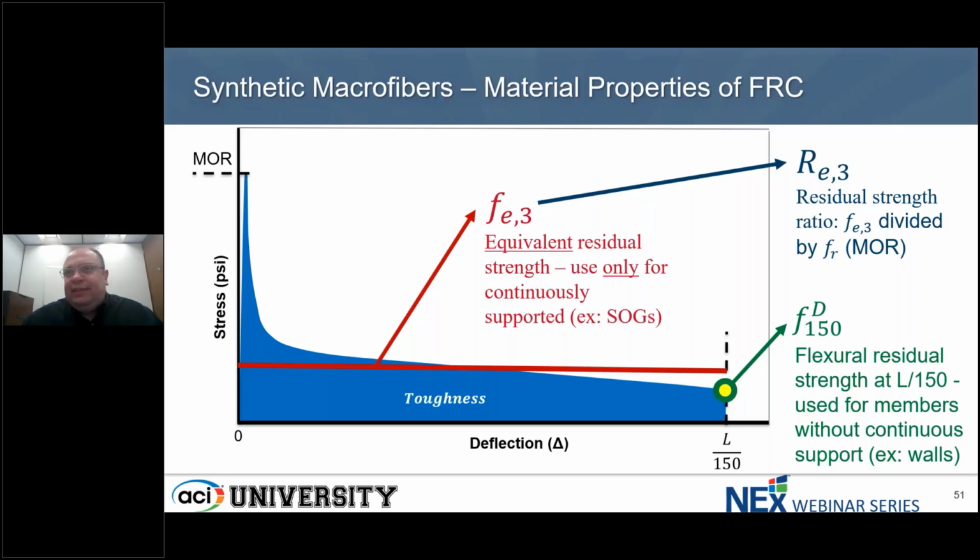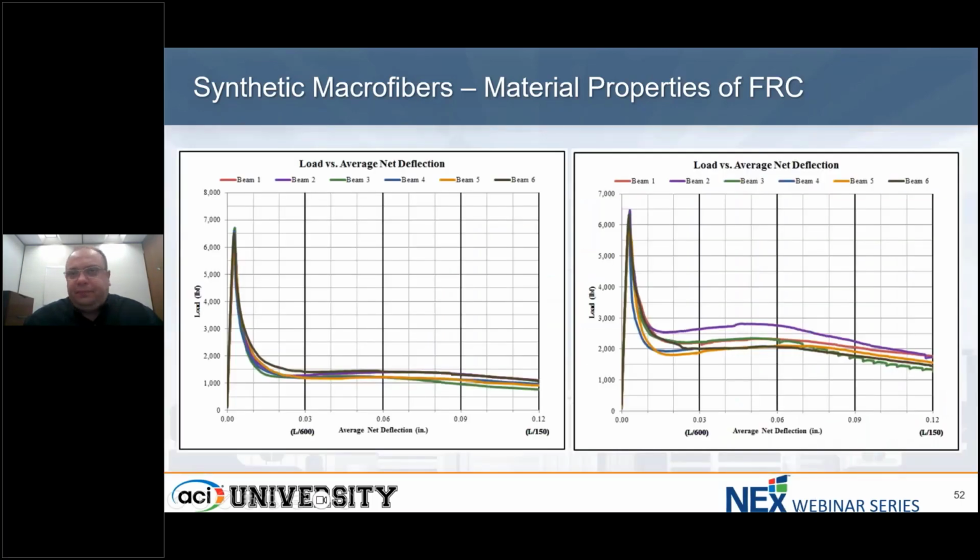The only difference is that RE3 is a value that's in percentage. It's in percentage of the modulus of rupture, rather than Fe3, which is a value that's either in PSI or MPa, depending on your unit. Now, the way the industry is going, we're tending now to use more Fe3 than RE3, but you'll still find RE3 being used for fiber reinforced concrete.